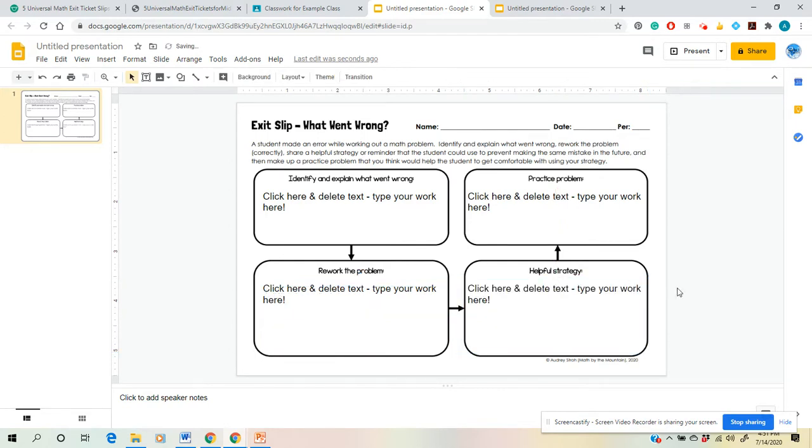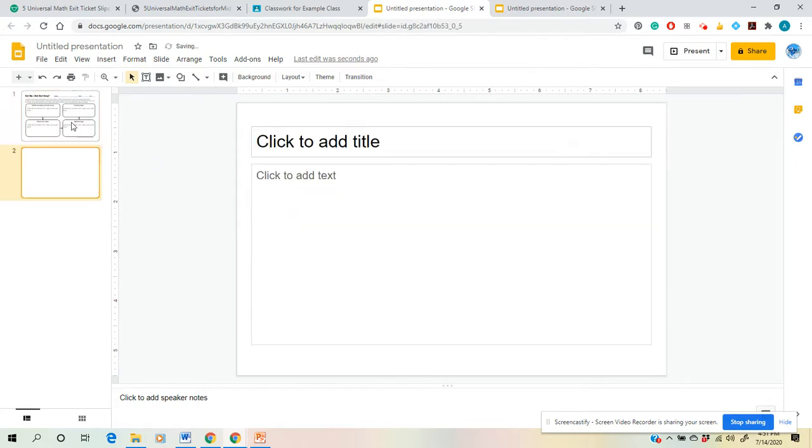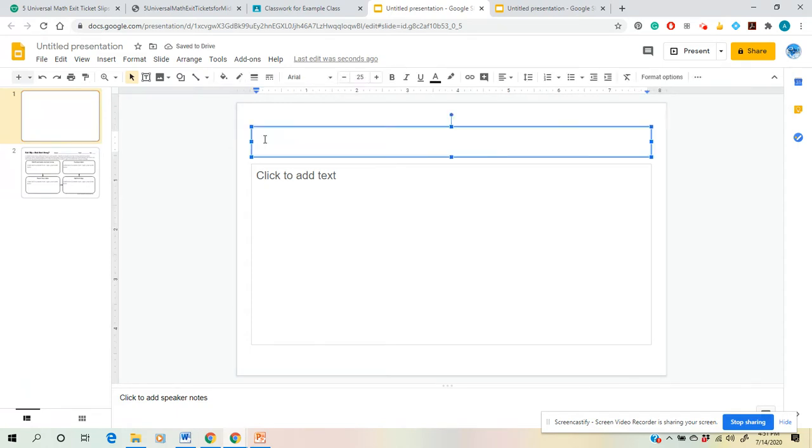All right, so we have the bones of the exit slip. Now we just need to give something for our students to actually work on. So I'm going to click Enter, and it's going to give us a new slide, and I'm just going to drag it up so it's the first thing that students see. So I'm going to write, a student made a mistake. Find it in their work.